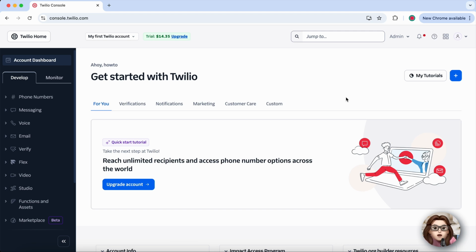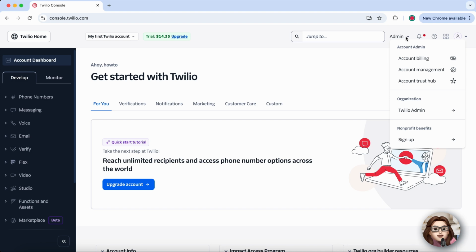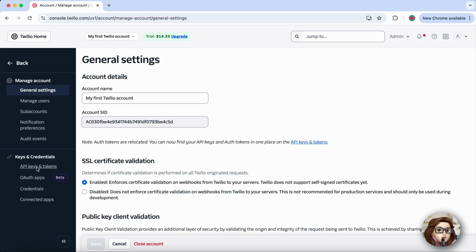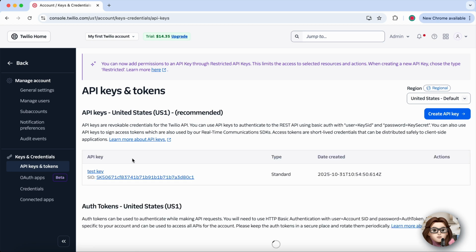Today, I'll show you how to create an API key in Twilio, a necessary step when integrating Twilio into your app or project. First, sign in to your Twilio console. Once you're inside the dashboard, look at the left navigation panel and select Admin. From there, go to Account Management and then choose API Keys and Tokens. This is where you can manage existing keys or create brand new ones.